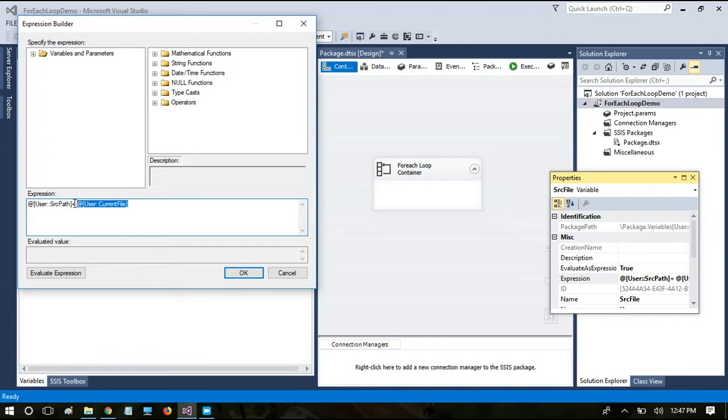Okay, so we have the folder name here, and this particular variable has to have the file name along with the extension. Okay, so that will give me the complete path of the file which has to be moved or copied. So source path has the folder name and current file has the file name with its extension. Combining these two will give me the full path of the file to be copied or moved.